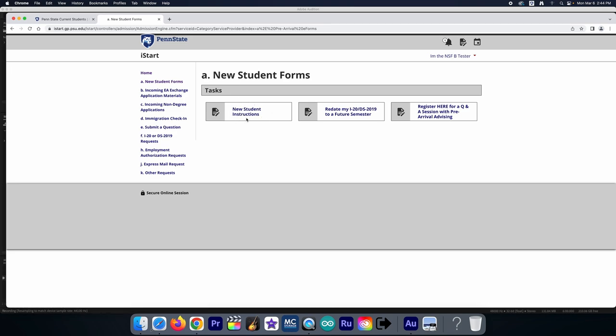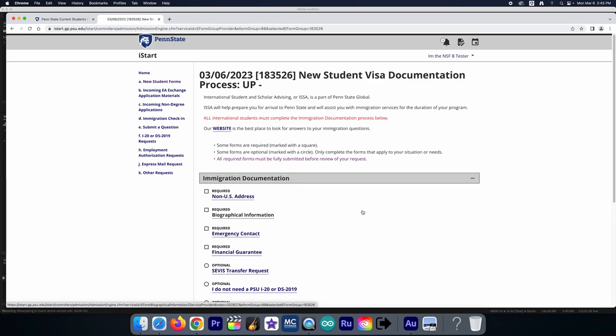And here we have a set of instructions for the new student visa documentation process. You can also register for a question and answer session with pre-arrival advising if you need some additional help. And you can always return to your home page by clicking the home button at the top left corner. In the new student visa documentation process, there are several different e-forms that are required, and then there are some which are optional.